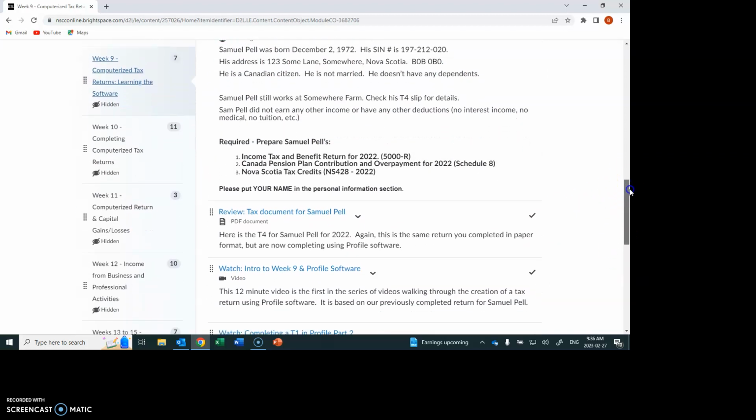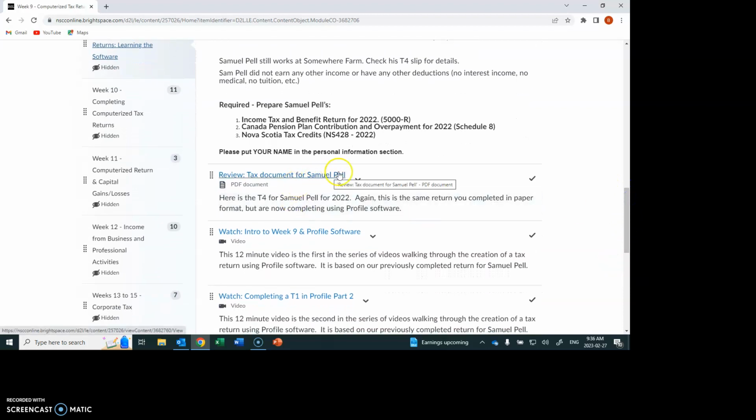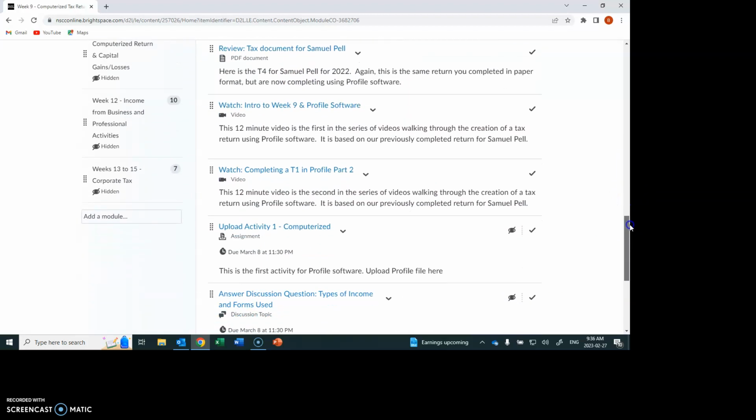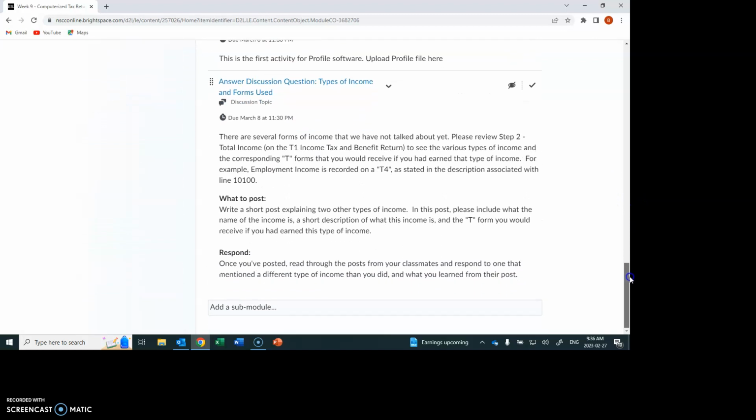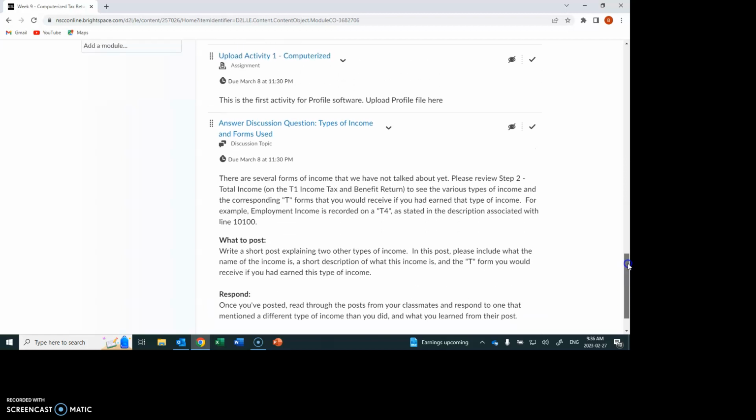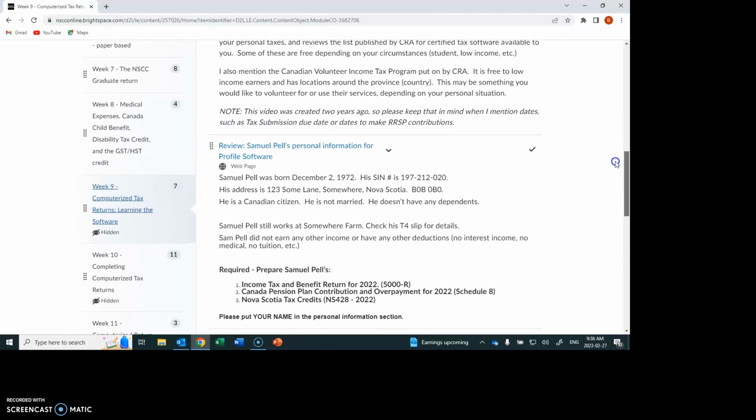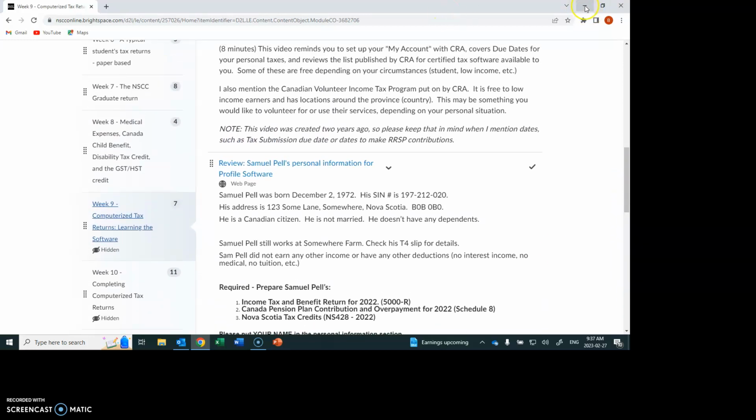Also on week 9 for Samuel Pell, I have re-entered his information. So everything you need is right here. His T4 is right here as well. And then also for this week, you have a discussion question about the types of incomes and forms used. Okay, so let's jump to the Profile software.